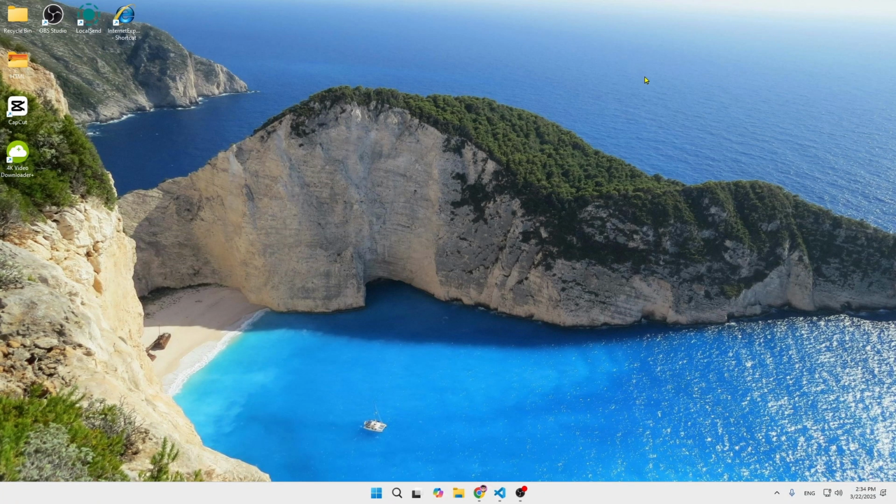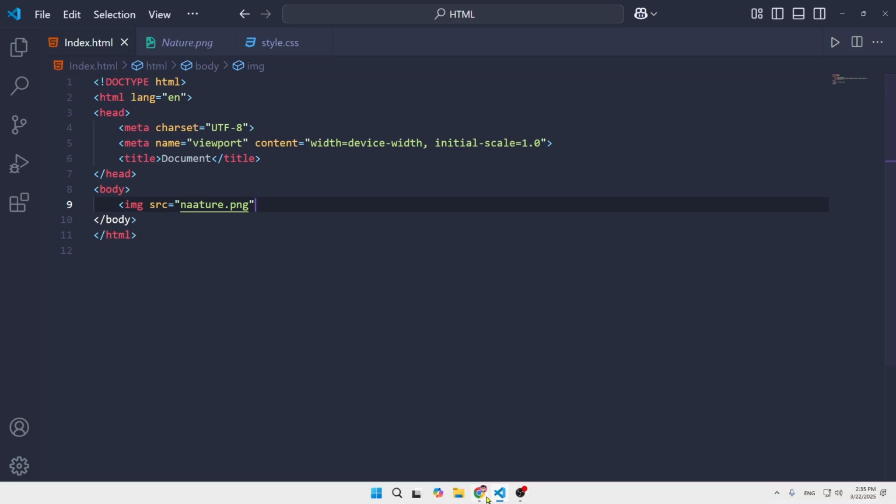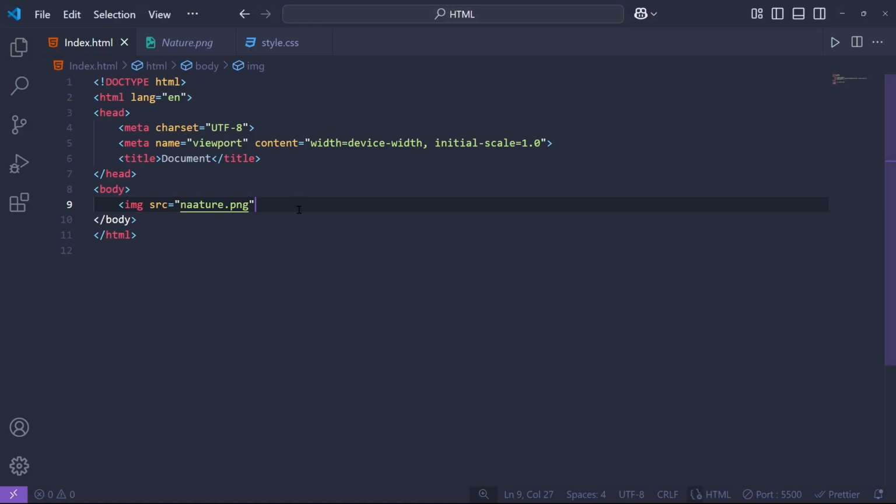Today I'm going to show you how you can fix an image not working in your HTML file. As we can see, if we come over into our Visual Studio Code, in here you can see we added an image source attribute and then we added this image name. After that, if you look into our live server, it's not working and the image is broken. So how are you going to fix this problem?